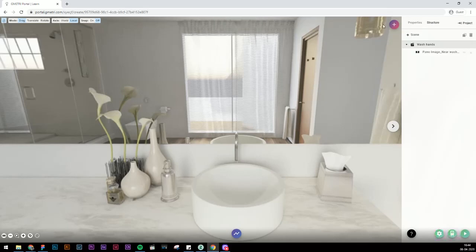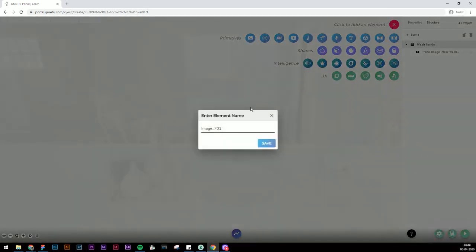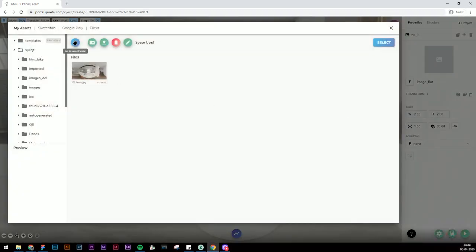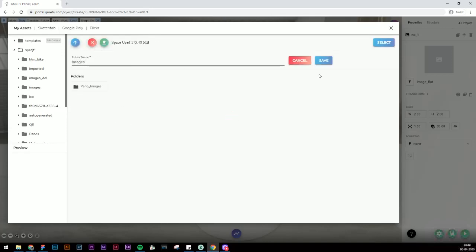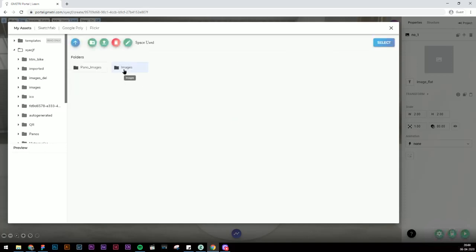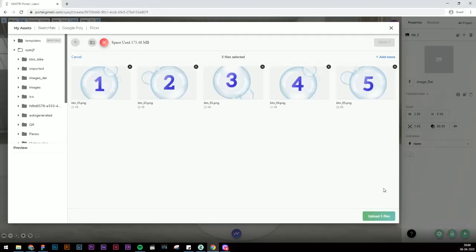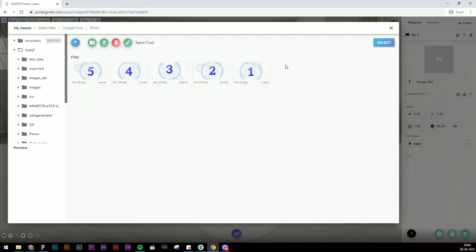Perfect. For the numbers that are floating in a bubble, let us add the element image. Let's rename it. Create a new folder inside the file manager and upload the images that we have. We can also drag and drop bulk files for making the process easier. Select one.